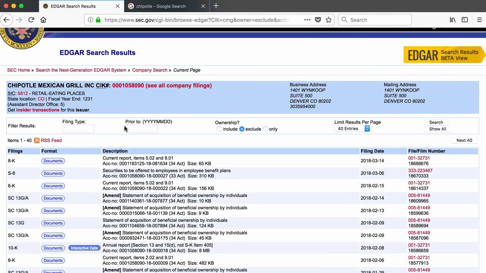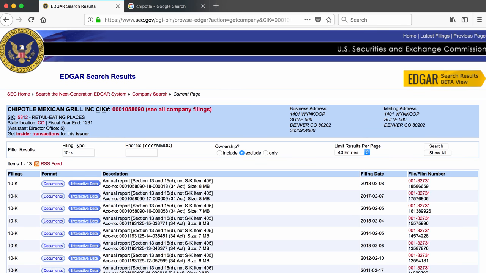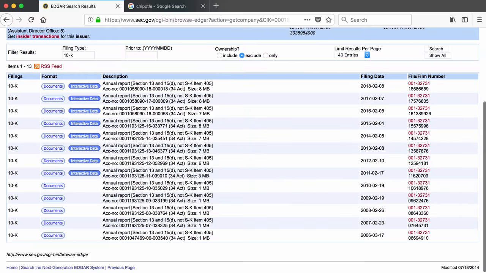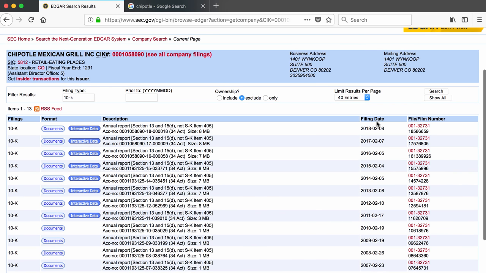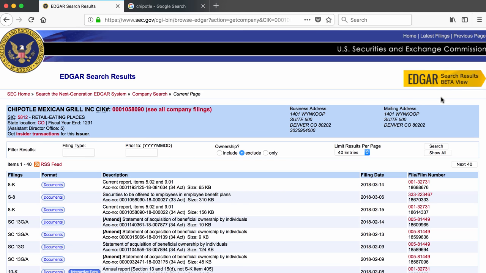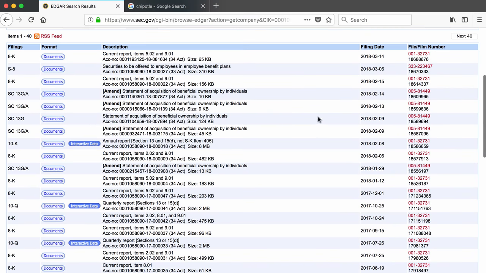You can also type 10K into the filing type box at the top and press search. This will show you only the 10Ks going back to 2006. Pressing show all will bring you back to the full list of documents. To get into any of these documents, click on the link that says documents.